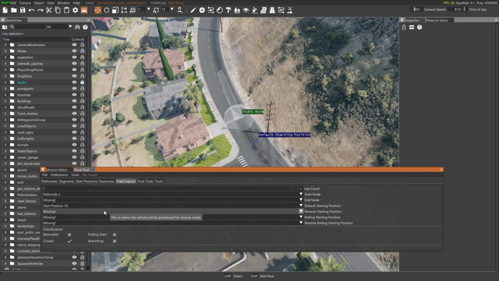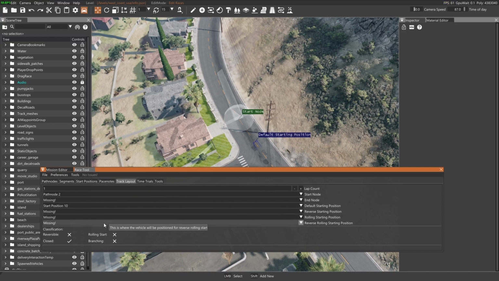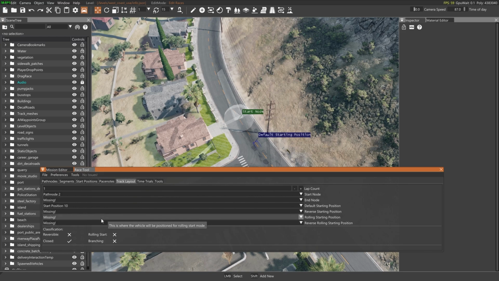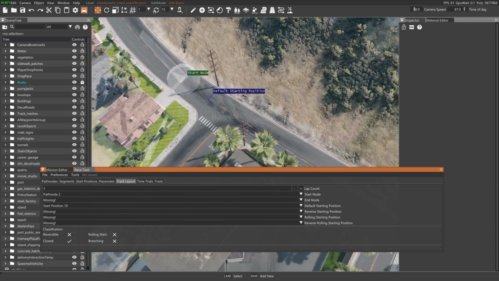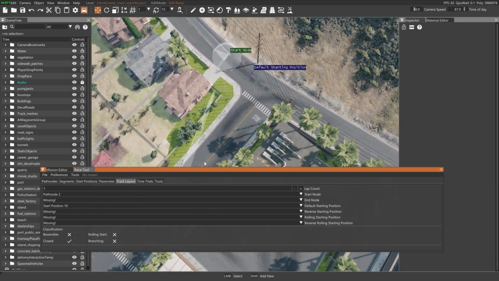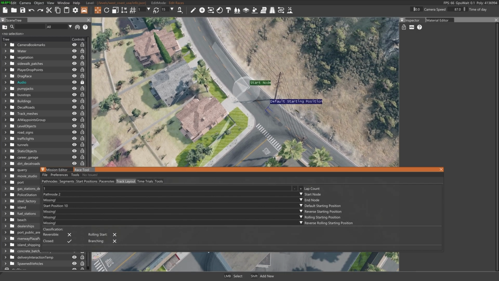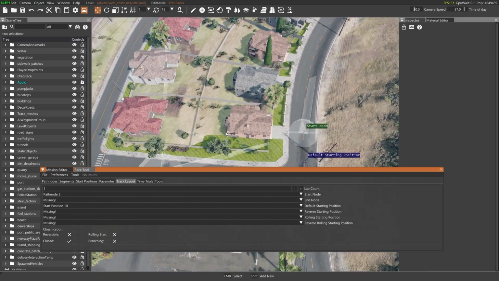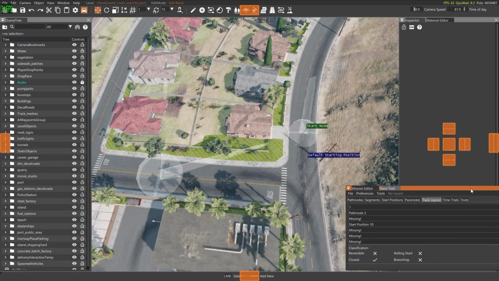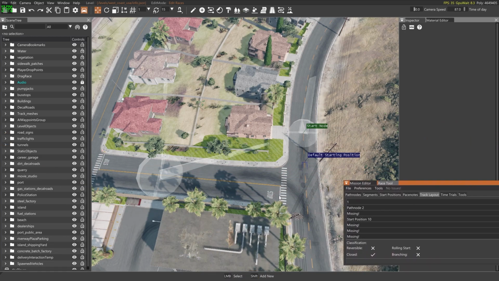Now, if we had set it up so that we could go in reverse or do a rolling start or do a reverse rolling start, we could have 3 different start positions. We could set the rolling start so you had a chance to build up speed into this corner before going. But we're not going to do that. We're just going to roll with it for now. And so we are going to move that off to the side.